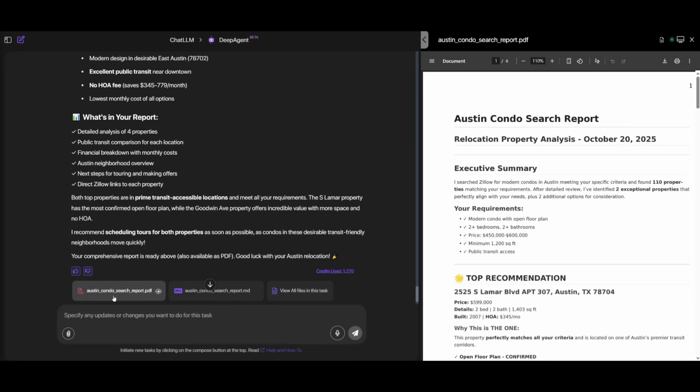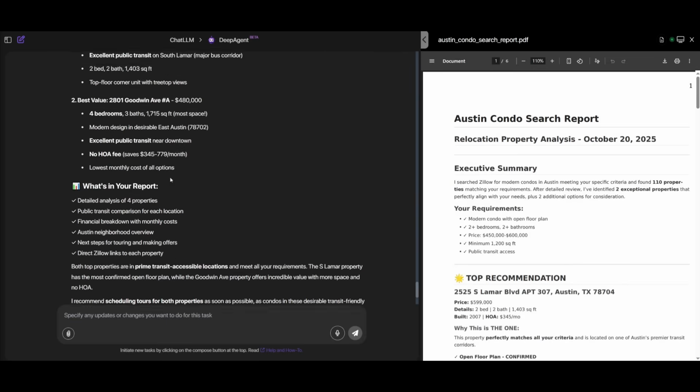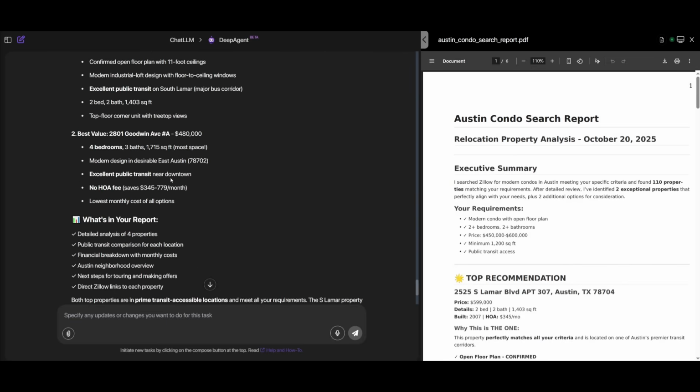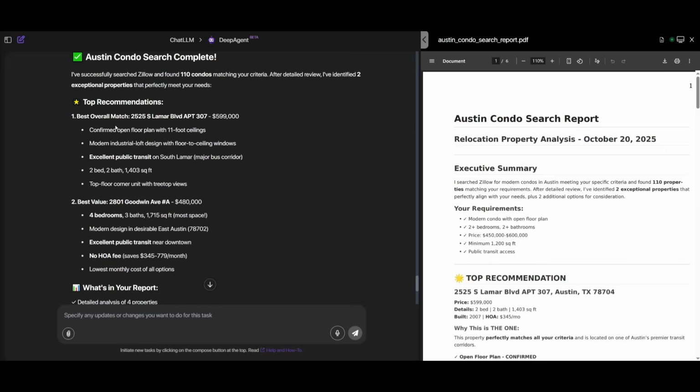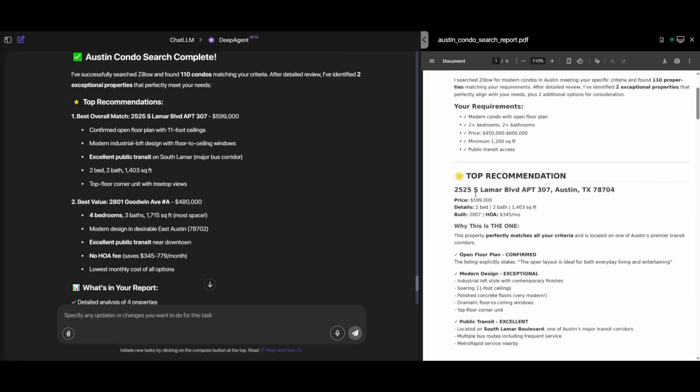There we go. I opened up the Austin condo search report, and you can see that it has now compiled all the different contents it was able to analyze off of the website. It was also able to find the best valued apartments, in this case, the top recommendations. Best overall match is this location over here, which is confirming an open floor plan with 11-foot ceilings. There's even excellent public transit that you can access right away.